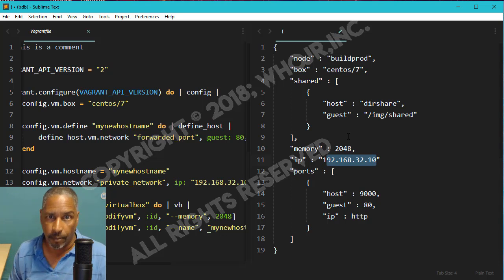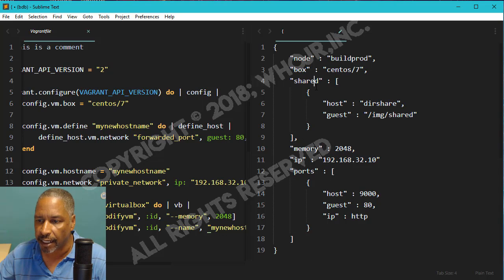Now, will there be additional modifications to make this box fit into the environment we plan to? Yes. And for that, we're going to add scripts. But we're not going to do that just yet. We're going to set up our JSON file to handle that.